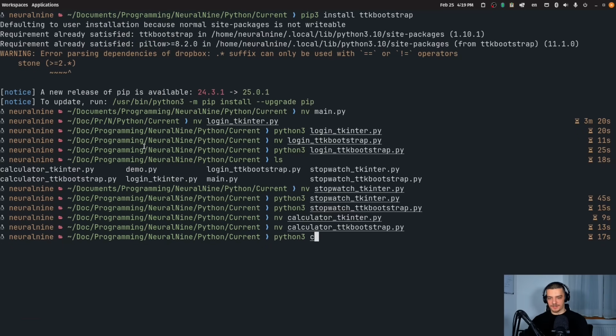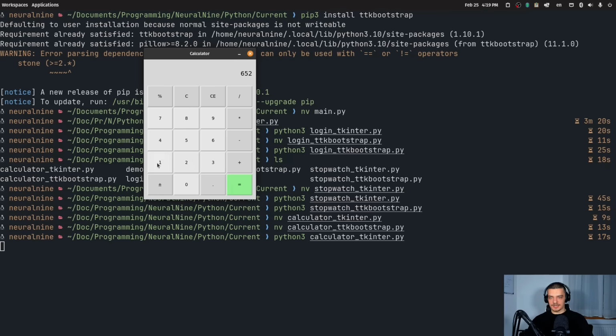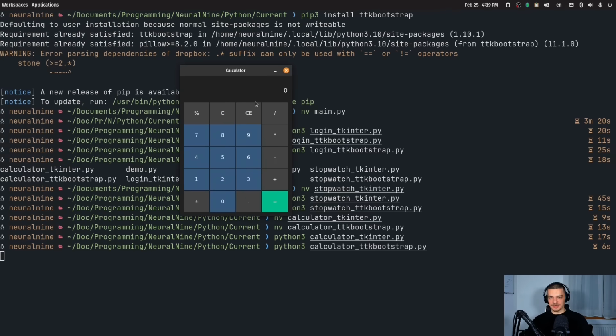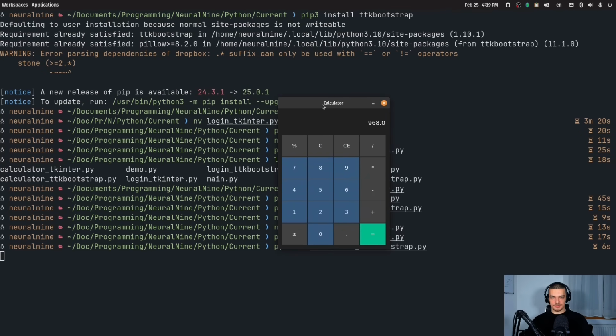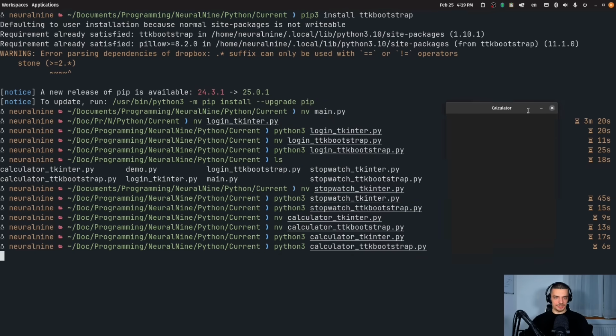And now if I say python3 calculator tkinter, you're going to see this is what it looks like. The functionality is not that important for this video. But if I go and say calculator ttkbootstrap, you're going to see it looks much better. Easily styled, modern looking graphical user interface, looks like an actual application. It could be running on Linux or Windows as a default application. Doesn't look bad. And the most interesting one to play around with, I think, is the demo.py.